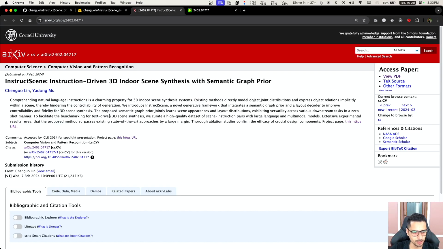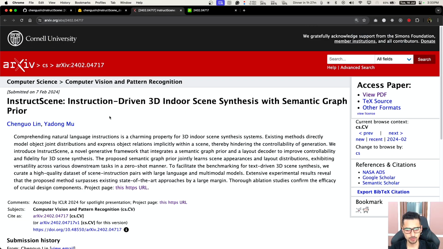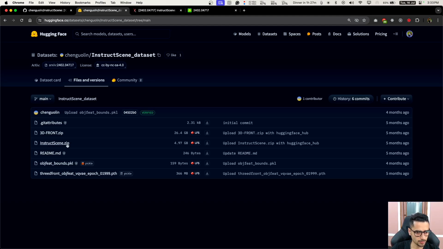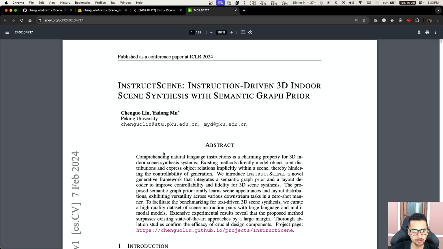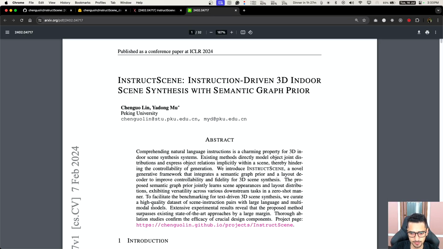This paper is about how we can use text prompts to generate 3D environments, and they particularly have used a dataset. They have created their own dataset called InstructScene, which we can also find on the Hugging Face dataset. And they use 3 different datasets to create this InstructScene dataset for their use case, which contains the objects, the textures, and also the scene information. So we'll get through it one by one. So let's start with the paper first.